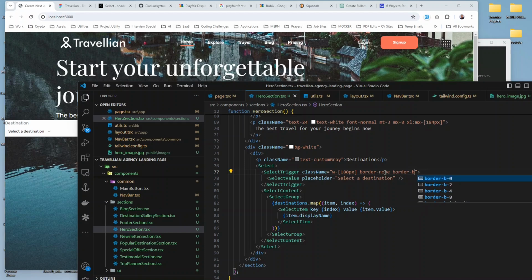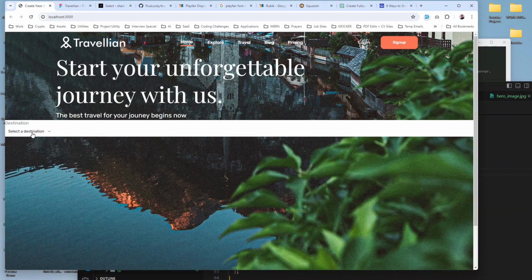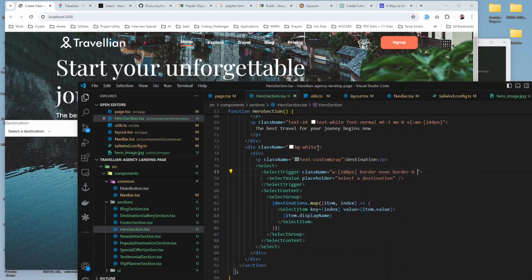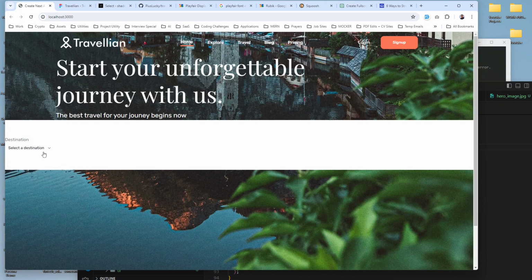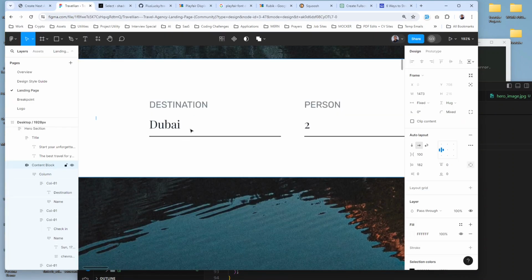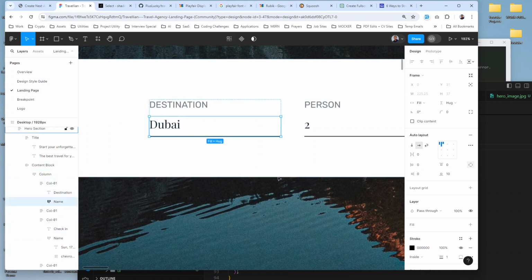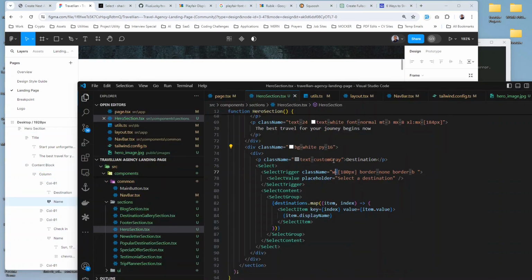Border bottom is good. I think it's coming up. We might not be able to see it, and maybe we can just do PY16 for now temporarily, so we can't really see it yet. Let's give it a color. So this is the color right there, which is black, right? And then we can come in here and do border bottom black.